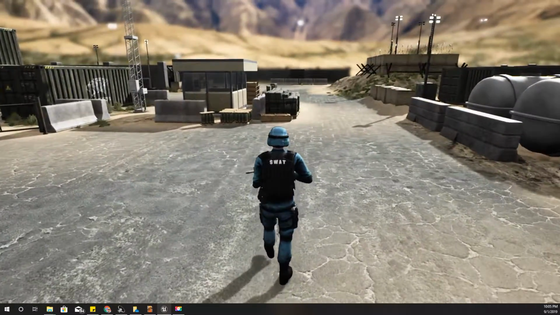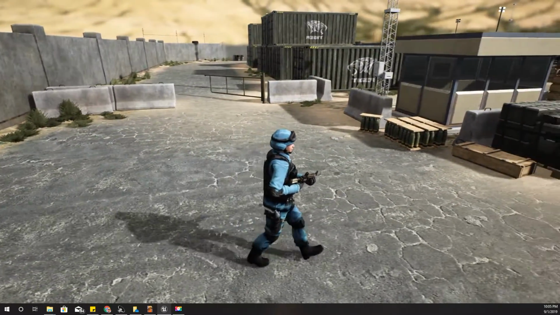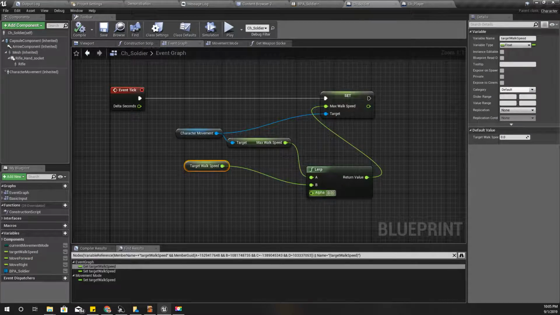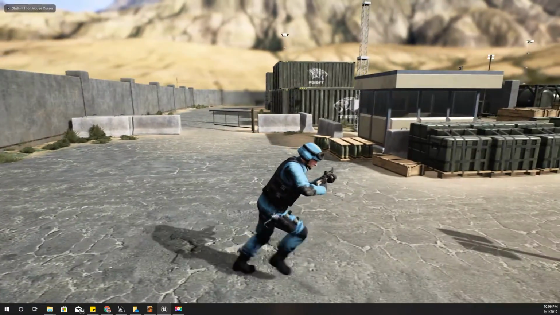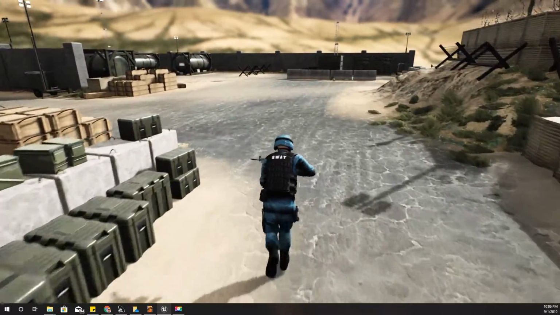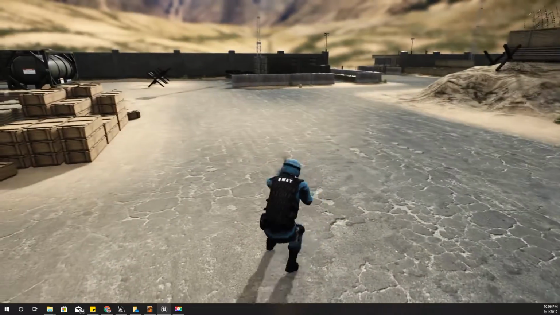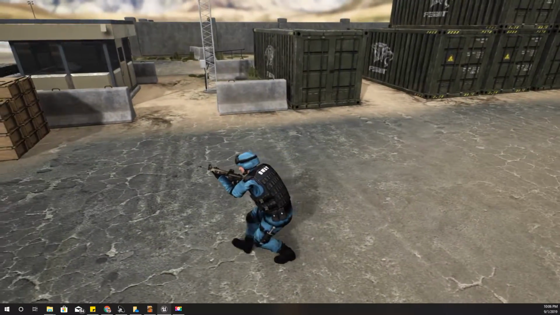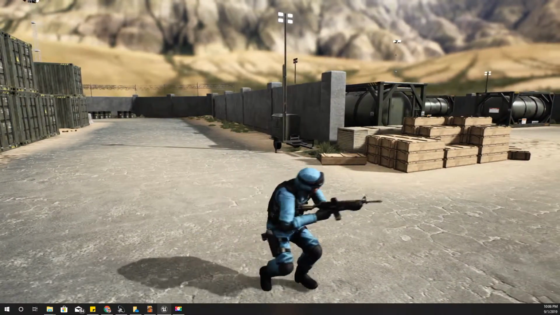Okay, so before working on aiming, I need to fix these two problems. When I start walking, I kind of slide on the ground for the first few moments. So I think I should increase this one. Let's try 0.1. Right, I think that's fine. But this transition needs some work.